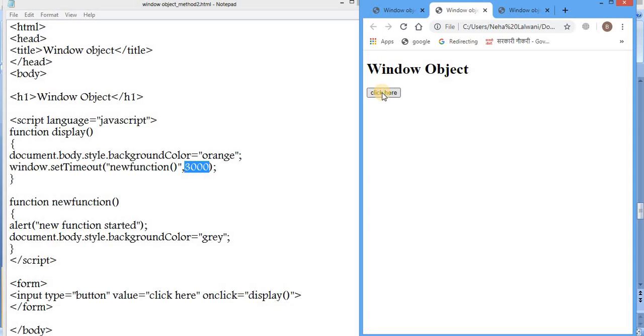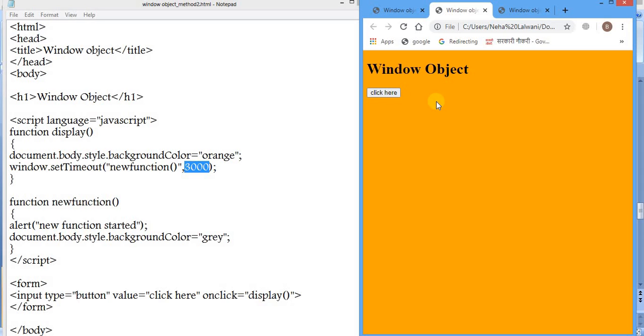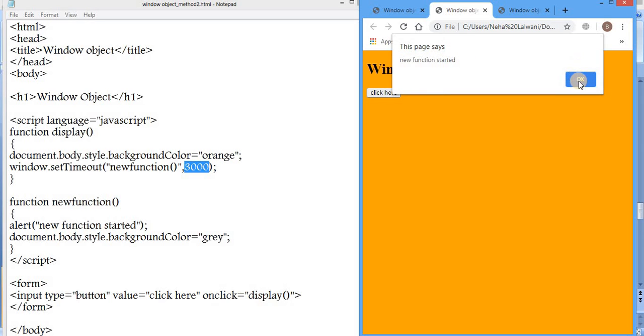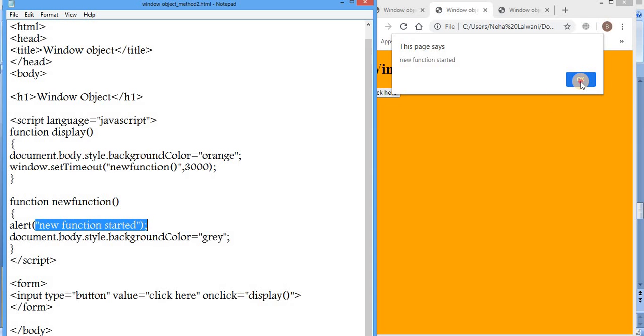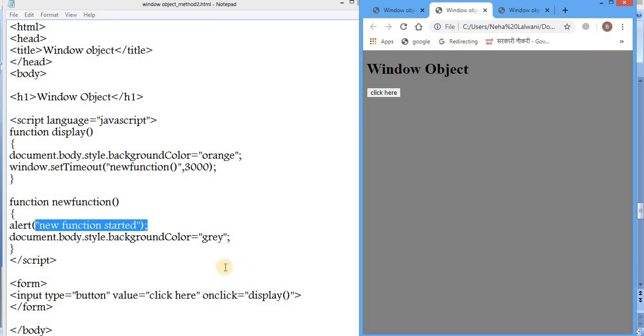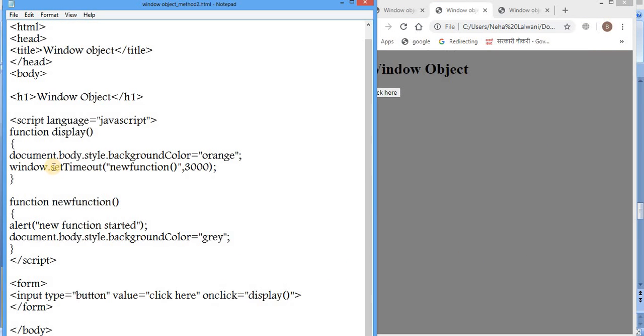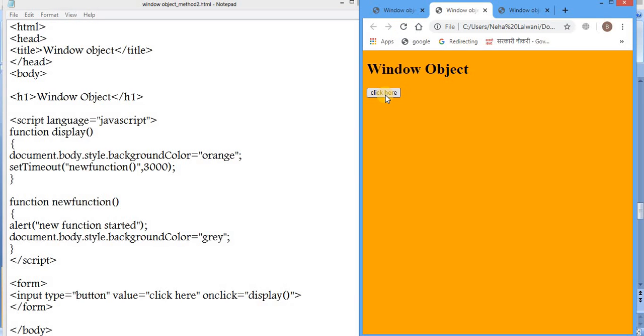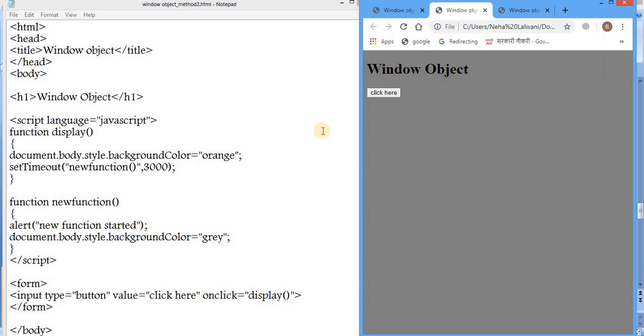Let's see the execution. Click here, orange color, we are waiting for 3 seconds. See, it is showing an alert box, new function started. When I click on OK, the background color changes to gray. So this is how setTimeout works. For setTimeout, S is small, T is capital. And as I told you, window over here is optional. I'll just refresh this, click, and you will get the same output, there will be no change. This is how your setTimeout function is going to work.